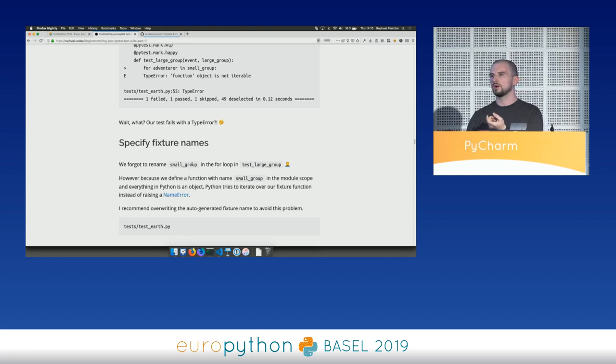bodies. And since we're using Python and everything is an object, if you're defining the fixture in the same module as your tests, Python will tell you, hey, there is an object, and if you're asserting that against, say, none, or if it's a false-ish value, your test might pass because you're testing against the function definition rather than the fixture. Does that make sense?